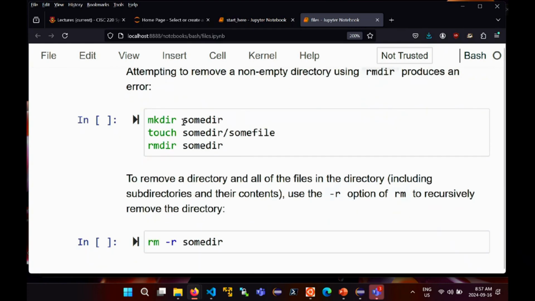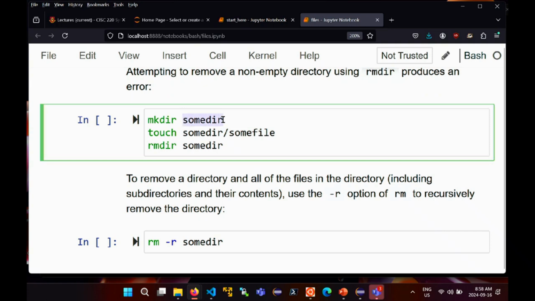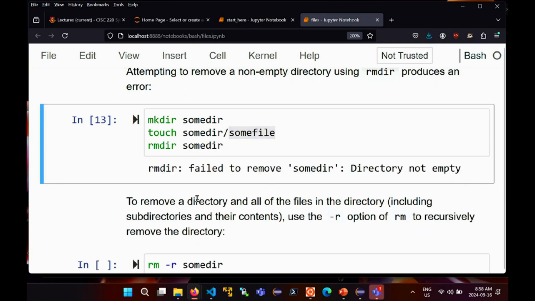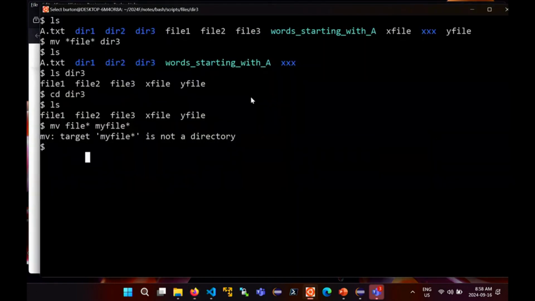So here, I'm going to make a directory, sumdir. I'm going to create the file sumfile inside sumdir, and then I'm going to try to remove sumdir. So mkdir, and rmdir now complains. It says the directory is not empty. So it turns out rmdir, I don't think it will anyway. Let's see what it does.